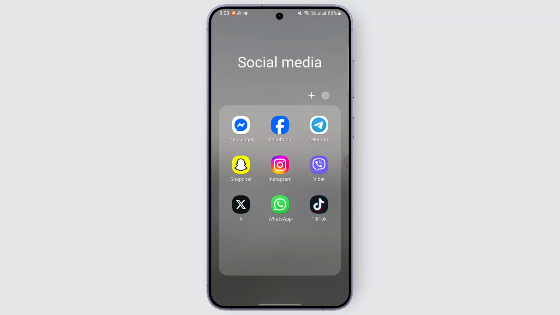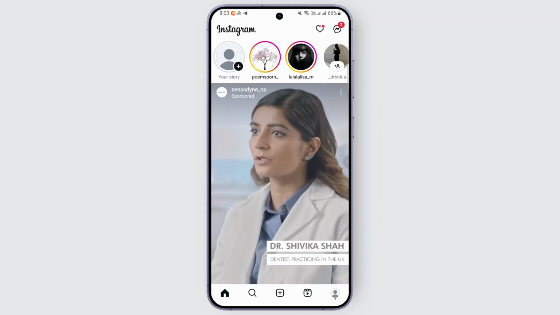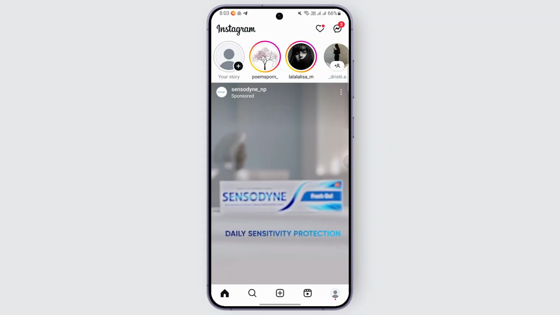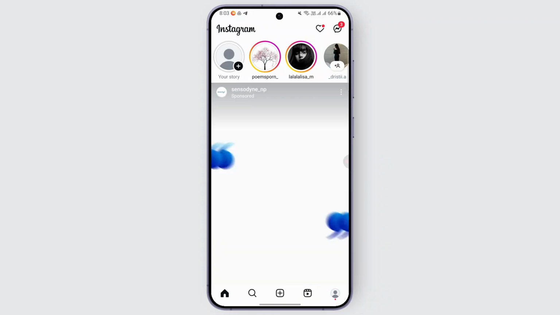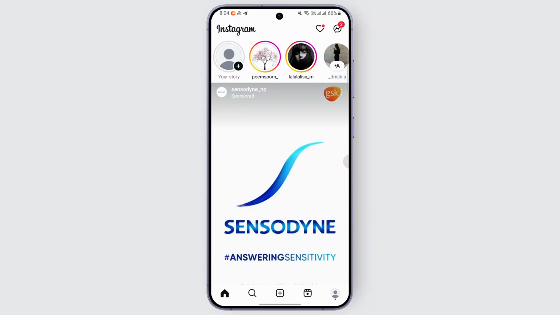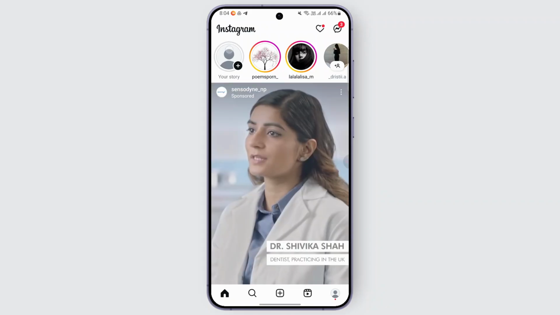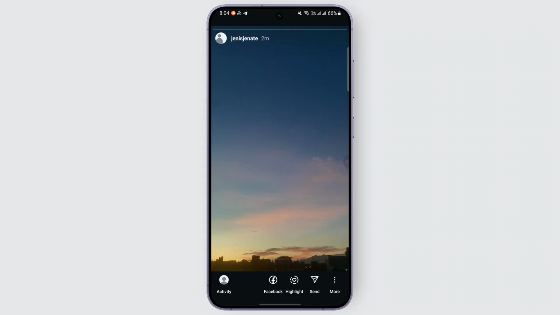So for that, open up your Instagram application first, and then once you open up Instagram, you should be finding this interface. Now from here, what you can do is you can go ahead and look out for the story that you posted. For example, at the top left corner, you should be finding your story. You can tap on it in order to view the story that you posted.